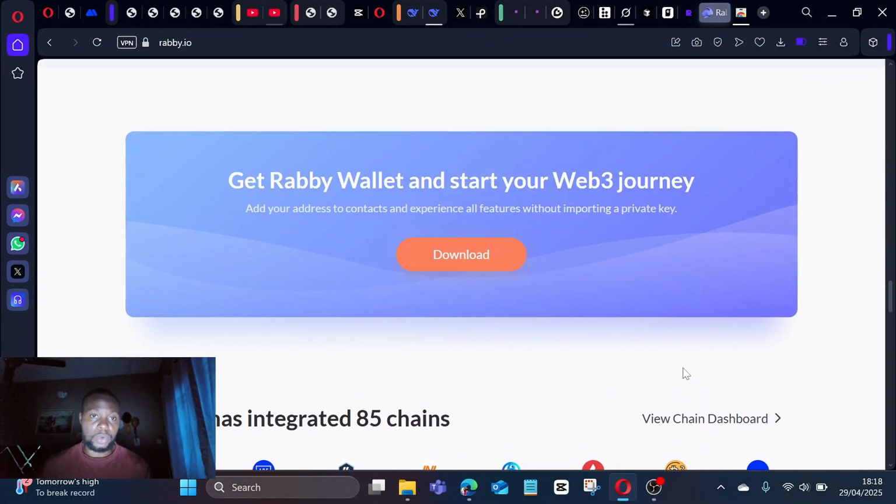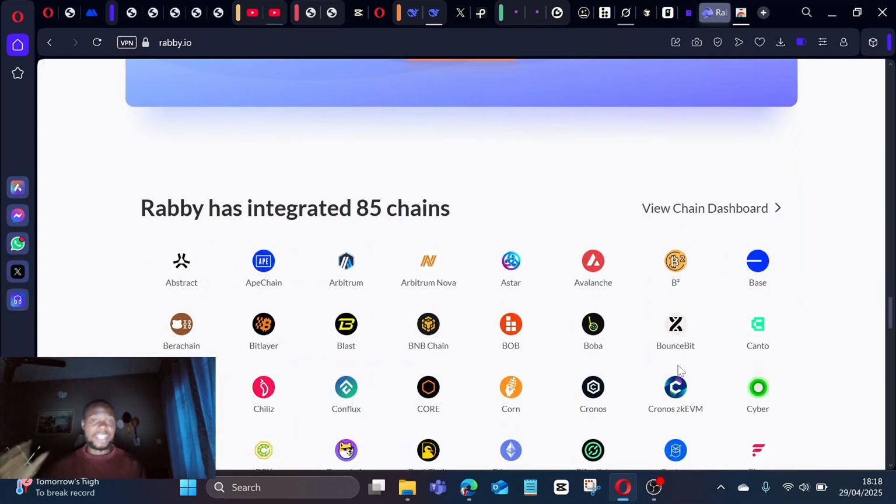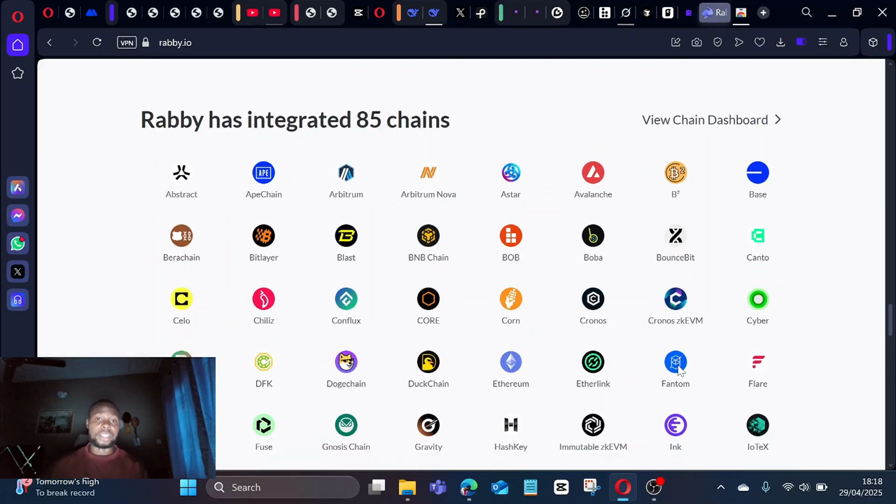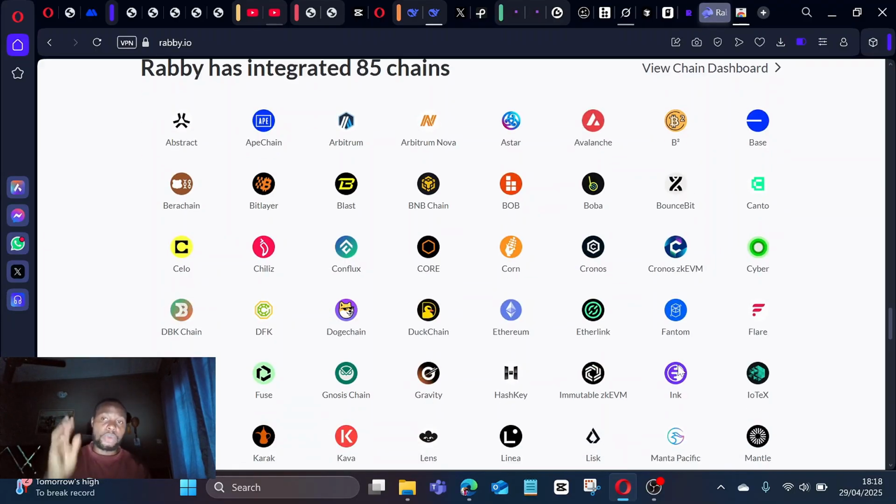It's called Rabby Wallet. Now, Rabby Wallet is a sleek and very interesting wallet. I have been using this wallet for quite a while now, and I must tell you that it is one of the best wallets out there to use for Web3 journey and for DeFi in the crypto space. All right. So they have about 85 chains integrated into Rabby Wallet, and I'm going to be showing you how to install the Rabby Wallet extension on your browser for your desktop.